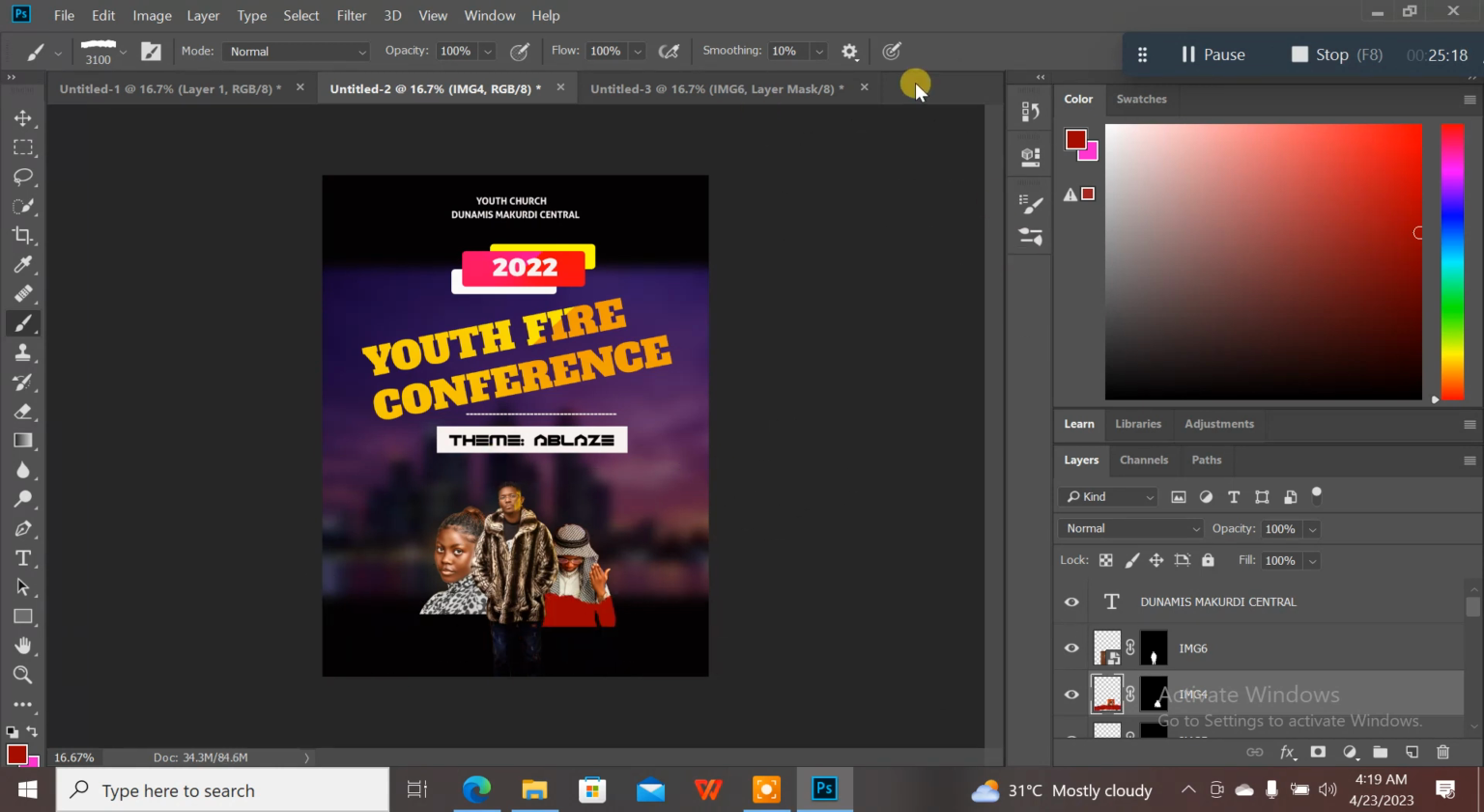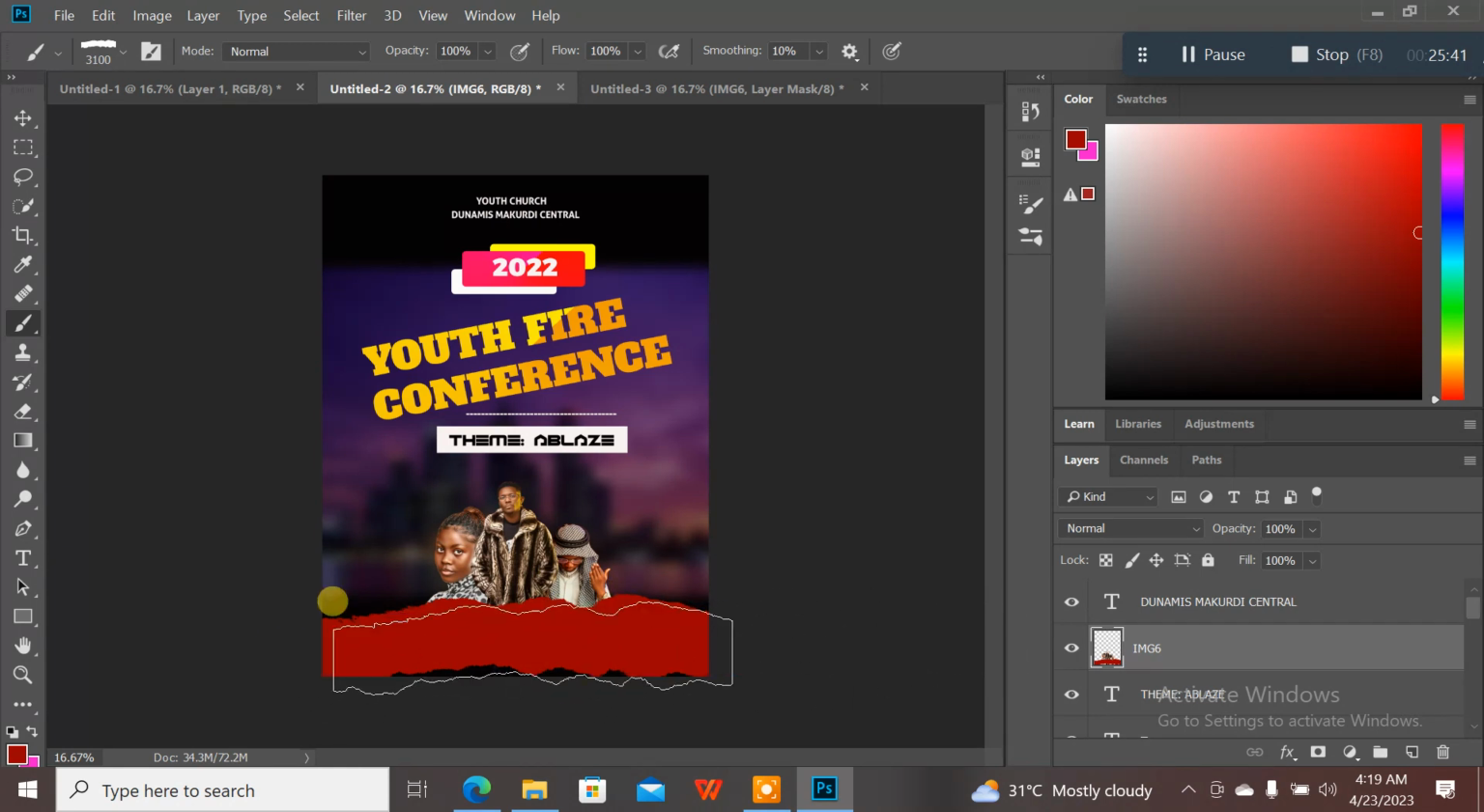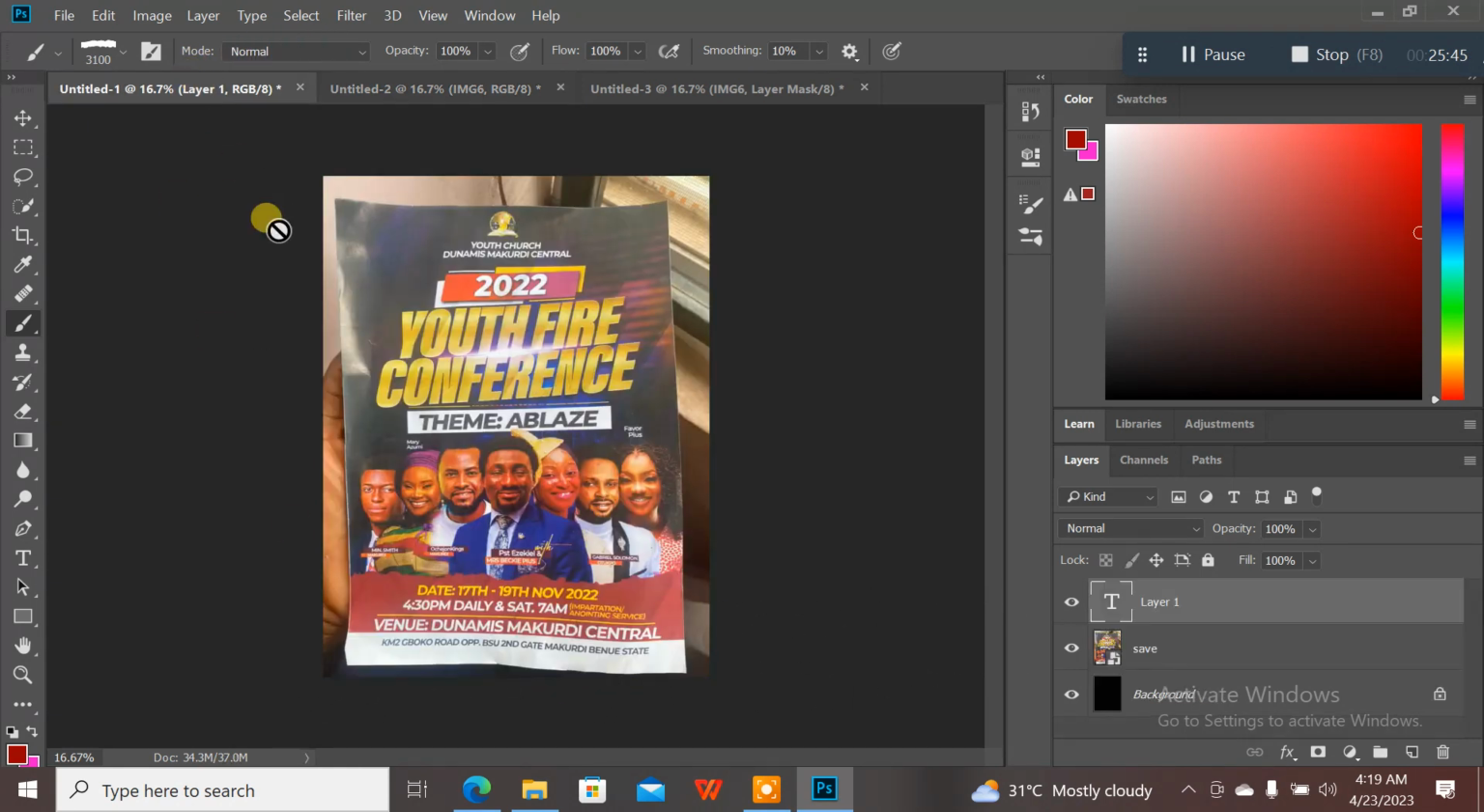Oh, sorry. Control Z. You have to merge, select all these and merge them. That's Control A, selecting all, then Control E, merge everything. You merge them so that the brush is able to align on all of them. So now I've gotten this thing right here.